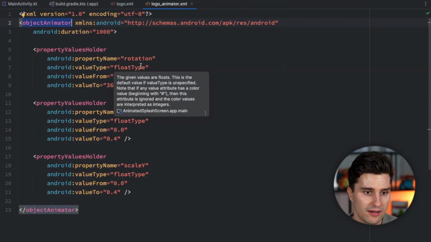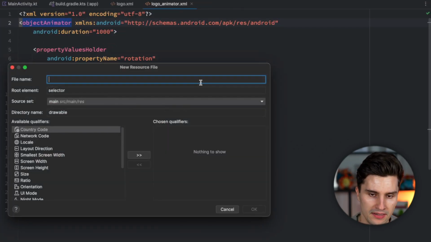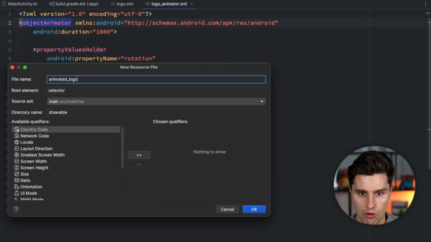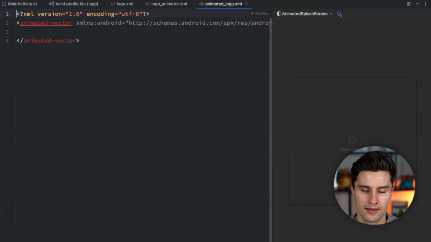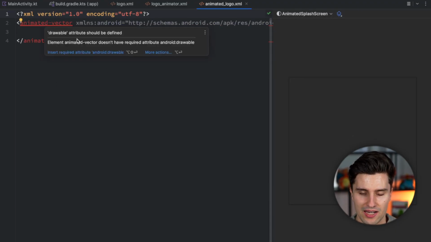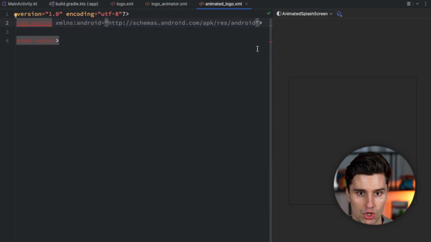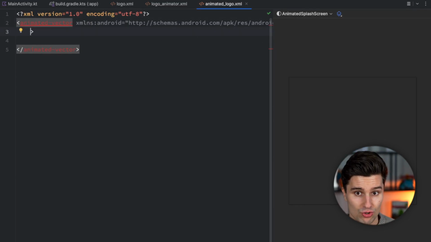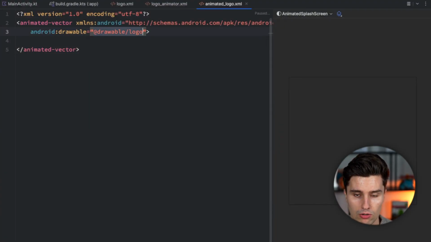How do we apply this? Well, for that, we need an animated vector drawable, as I said. We can create this in our drawable folder by right-clicking, new drawable resource file. File name could be animated_logo, and the root element should be an animated-vector, like this. And here we immediately get an error because this animated vector does not currently have this required attribute drawable. So of course we need to specify which real drawable, which non-animated drawable this animated drawable uses. And that is our normal logo. So add drawable logo, then the error is gone.